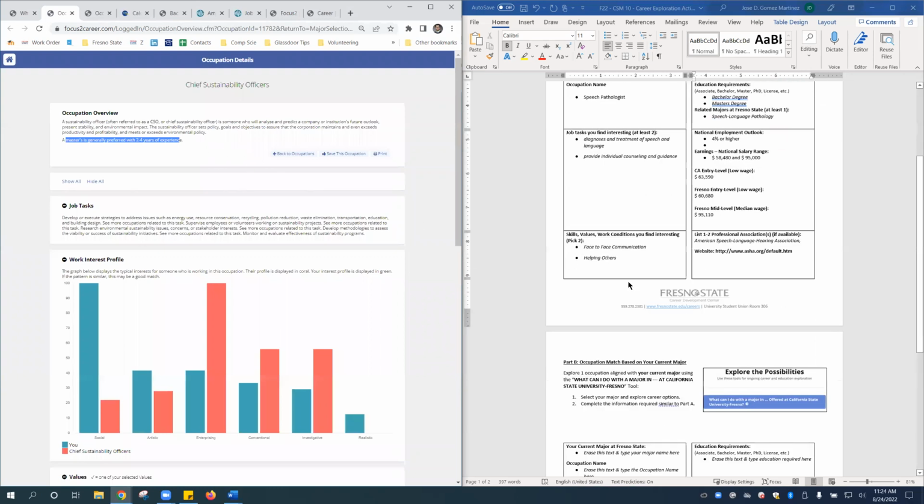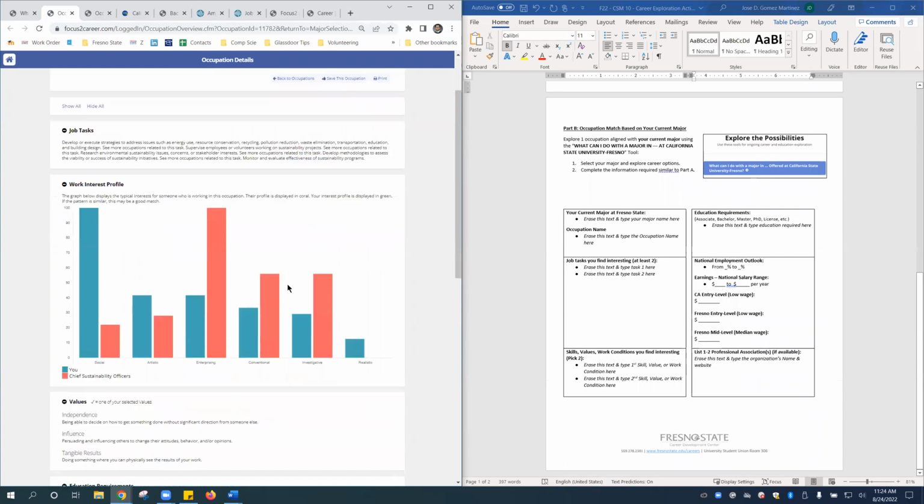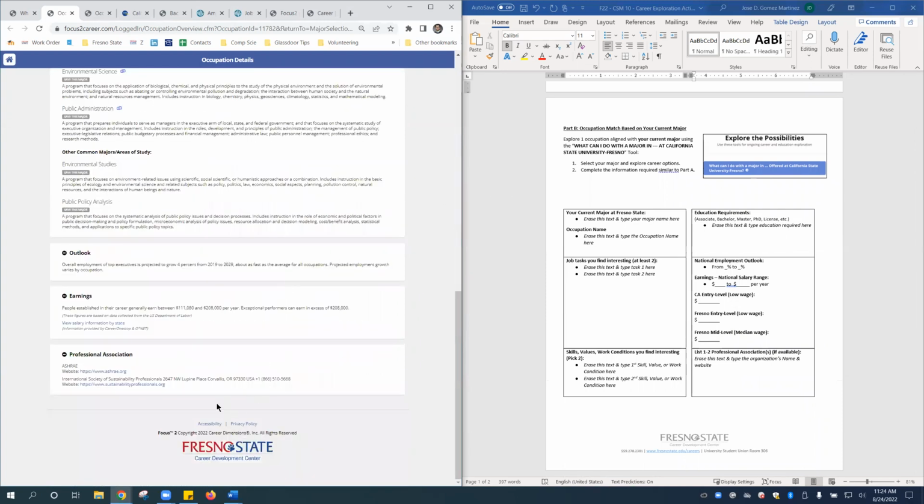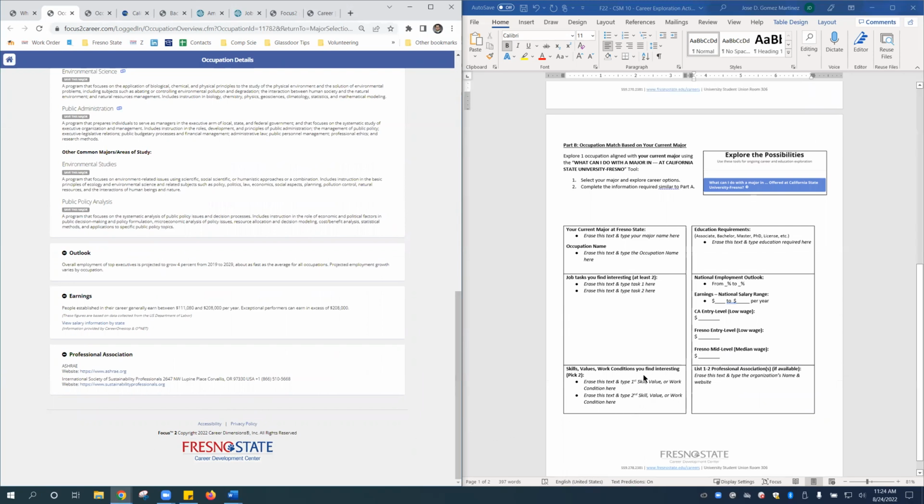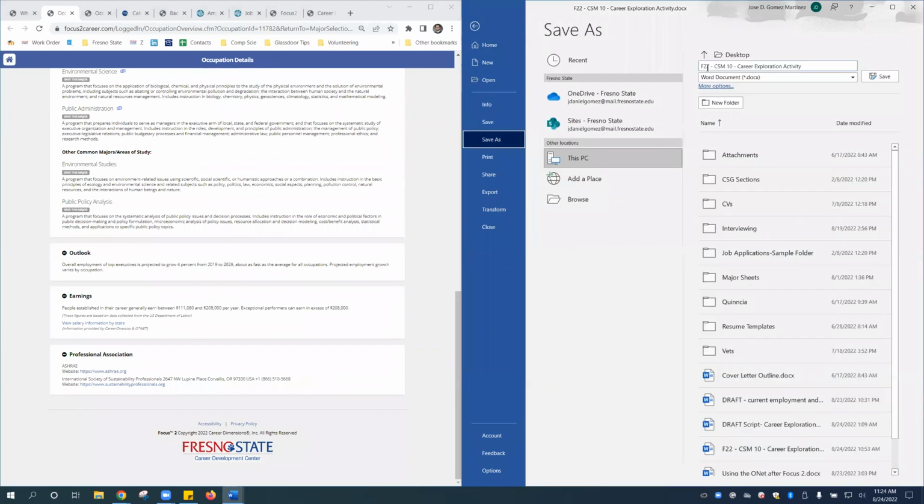Similar to Part A of the assignment, fill in the information from the occupation profile, and remember to explore the professional communities listed, since they can give you additional insight or ways to connect with professionals in this career field. As you complete both Part A and B, go ahead and save this document, include your first and last name, and then upload it to the appropriate Canvas module for your CSM 10 class assignment, and that way you complete the entire assignment.